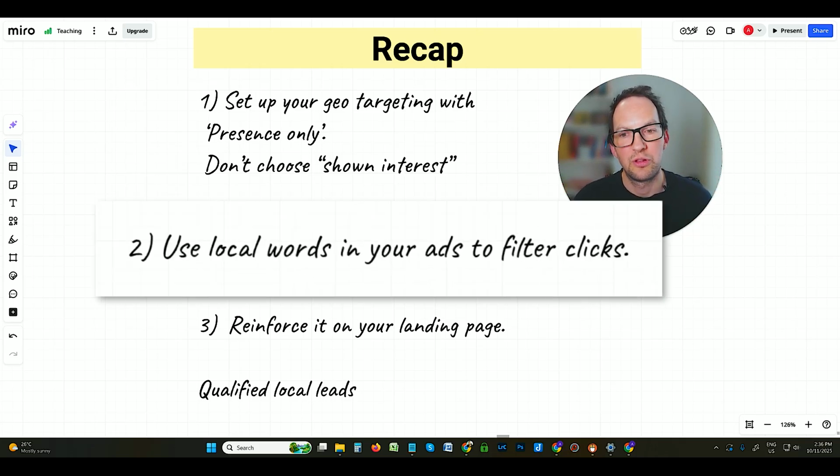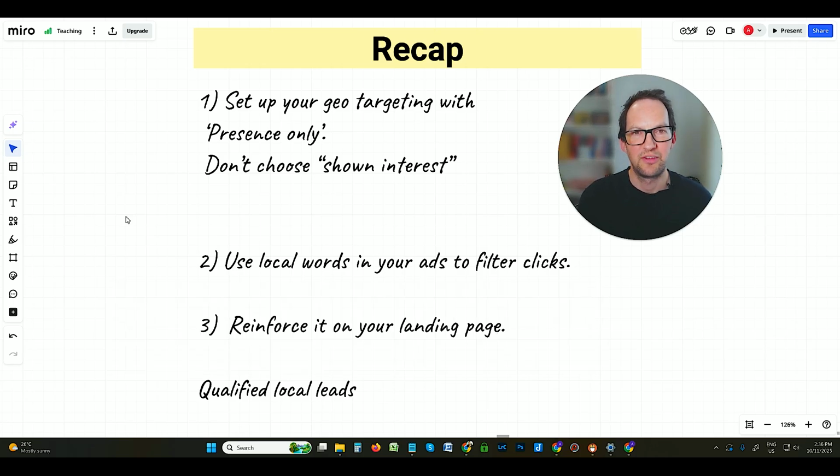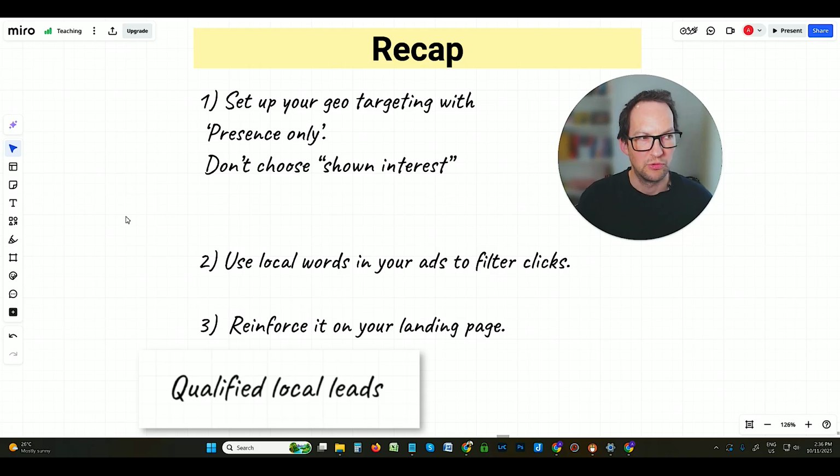Number 2 is to use local words in your ads to filter out the clicks before they happen in the first place. If you put in your town, your city, that's going to stop people from well outside your area from clicking your ads, saving you money. And number 3 is you can reinforce this on your landing page by also having your town, your city, a list of suburbs, or even a map showing the areas that you do service. And that will save you time by not having to respond to callers from outside of your area or someone who's inquired. If you do all of those things, you're going to have more qualified local leads.